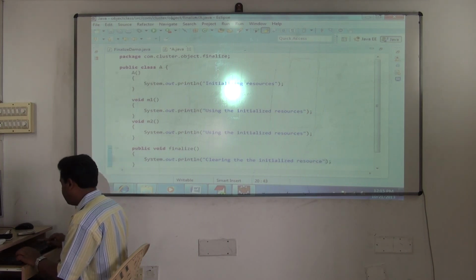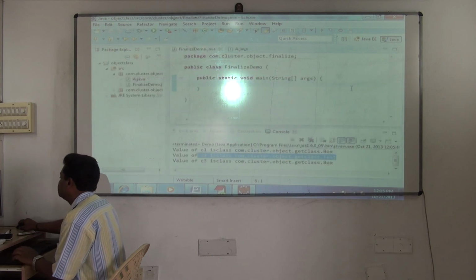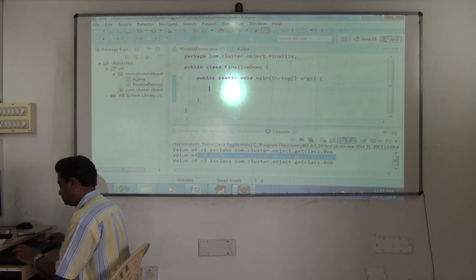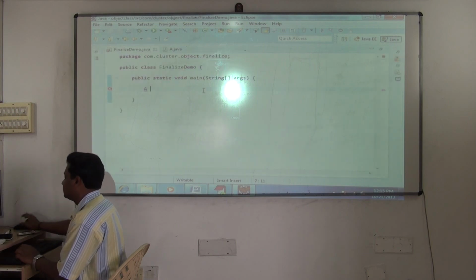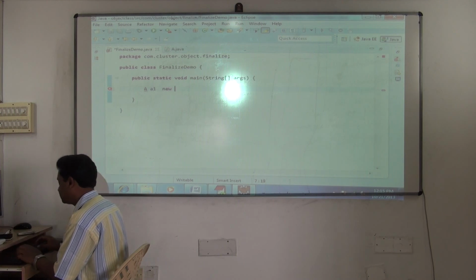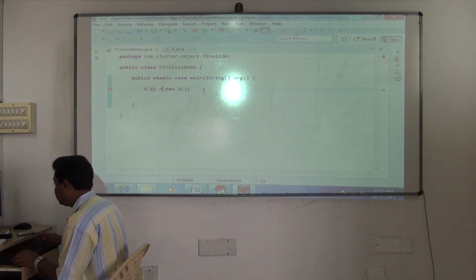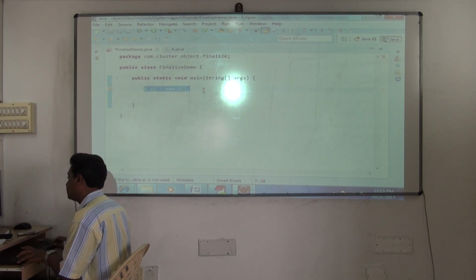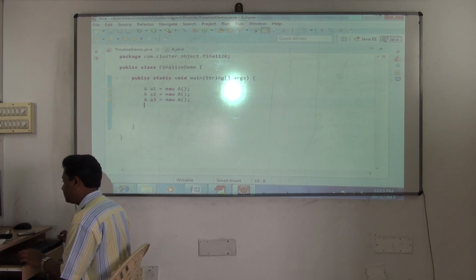Yeah, so we have written the class now. So we just have to use it now. Let's see. So you can go on creating the object. A1 is equal to new A. See, like this you can create any number of objects. I have created 4 objects.